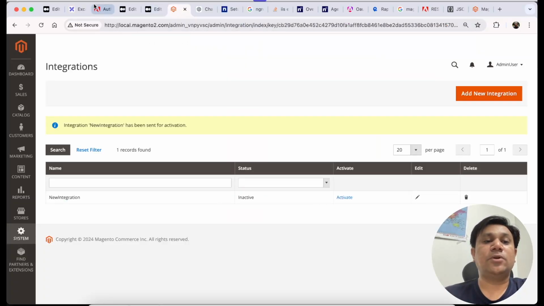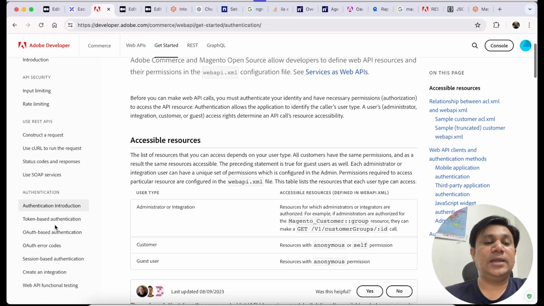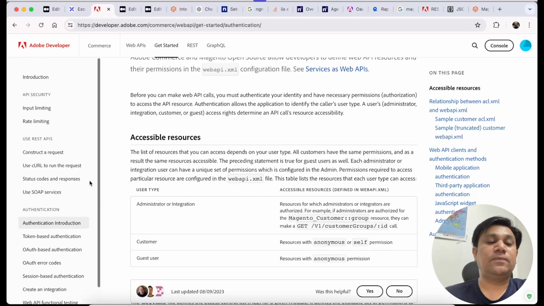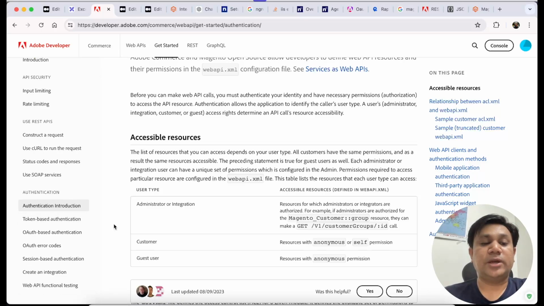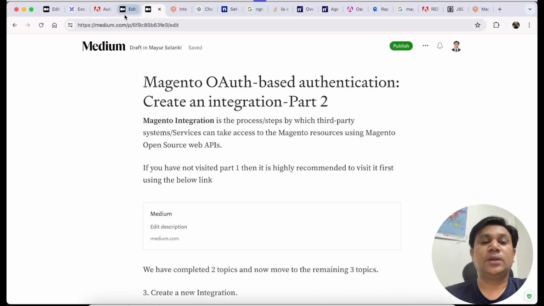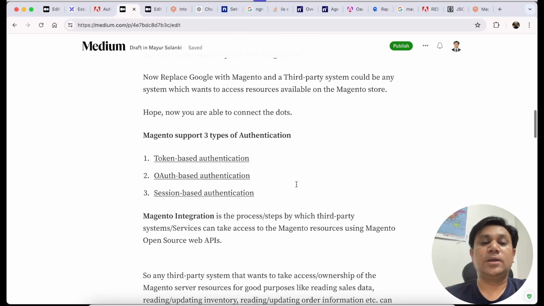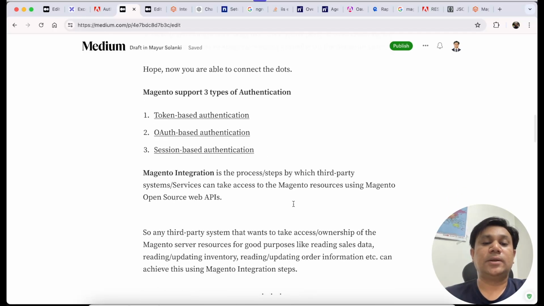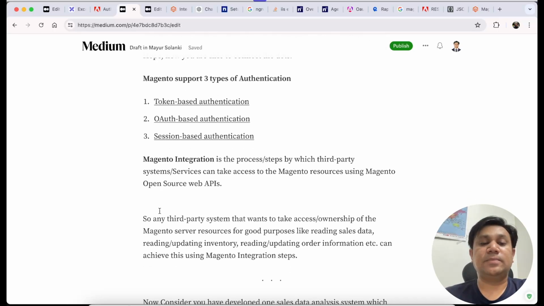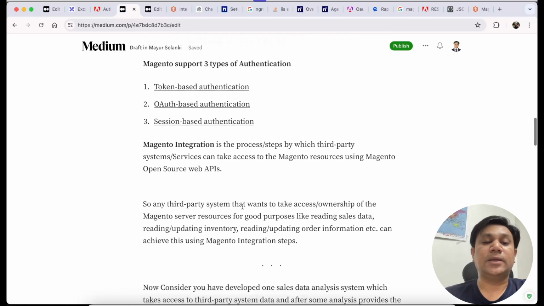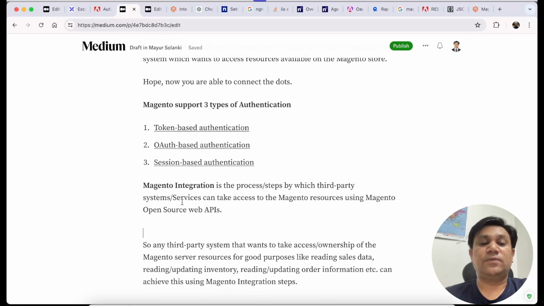So if I open the official documentation, there are mainly three types of authentication available for this purpose. One is token-based authentication, another is OAuth-based authentication, and the third is session-based authentication. As mentioned over here in the blog, there are three types of authentication, but mainly we will focus on OAuth-based authentication. It is flexible and gives enough freedom to take resource access using the API compared to the first and third one.